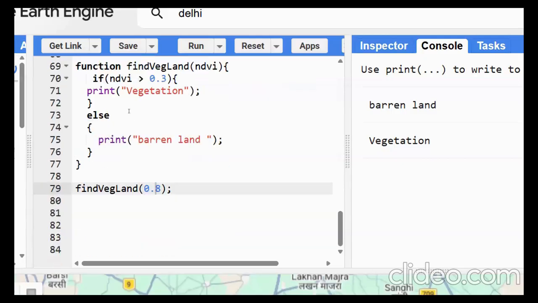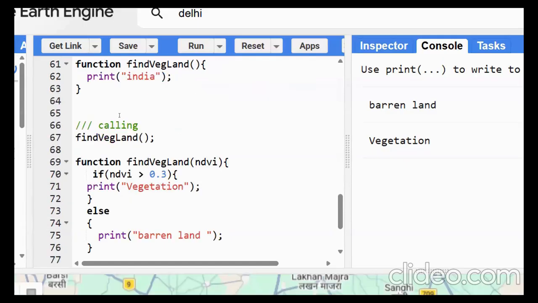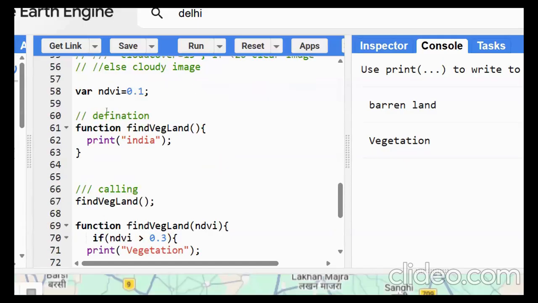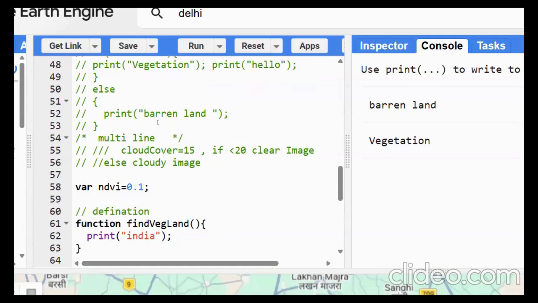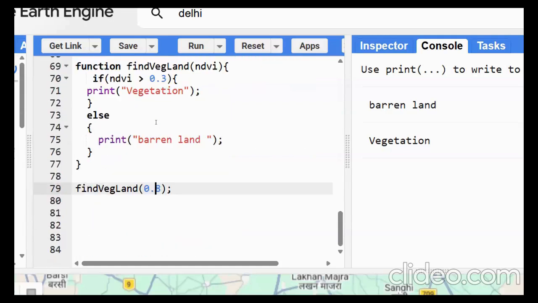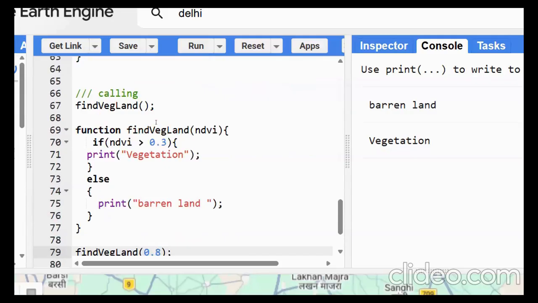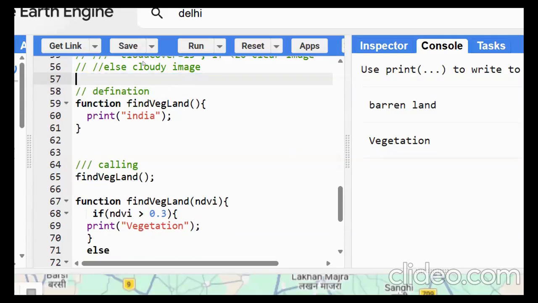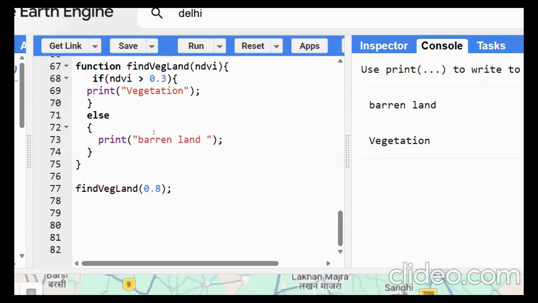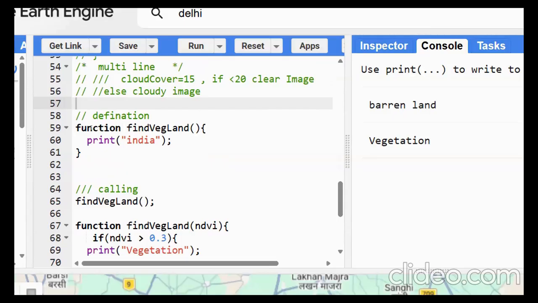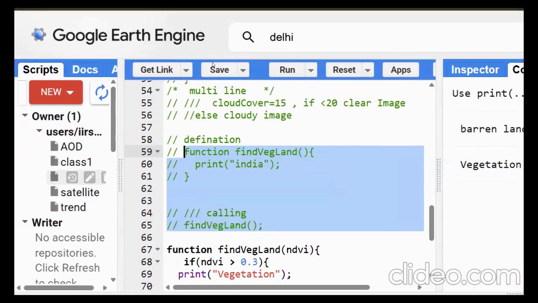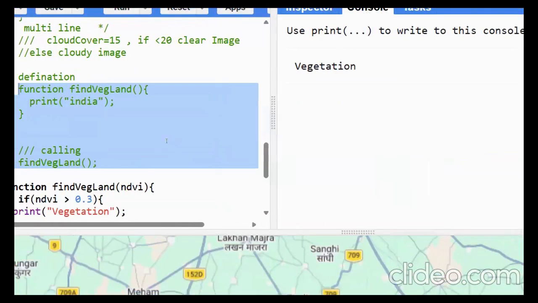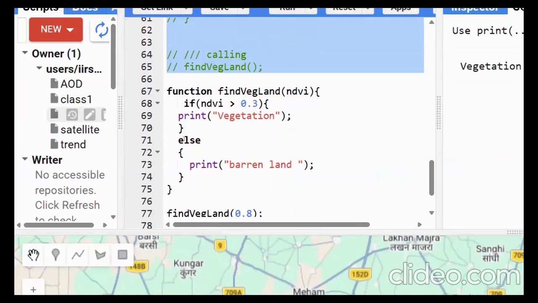The vegetation is printed because 0.8. Why is the other one not printed? Overloading is not allowed here. The NDVI variable is not required. Let's run this. Okay, let's comment out this and run. Only the vegetation. Now it works. I think overloading is not allowed there.